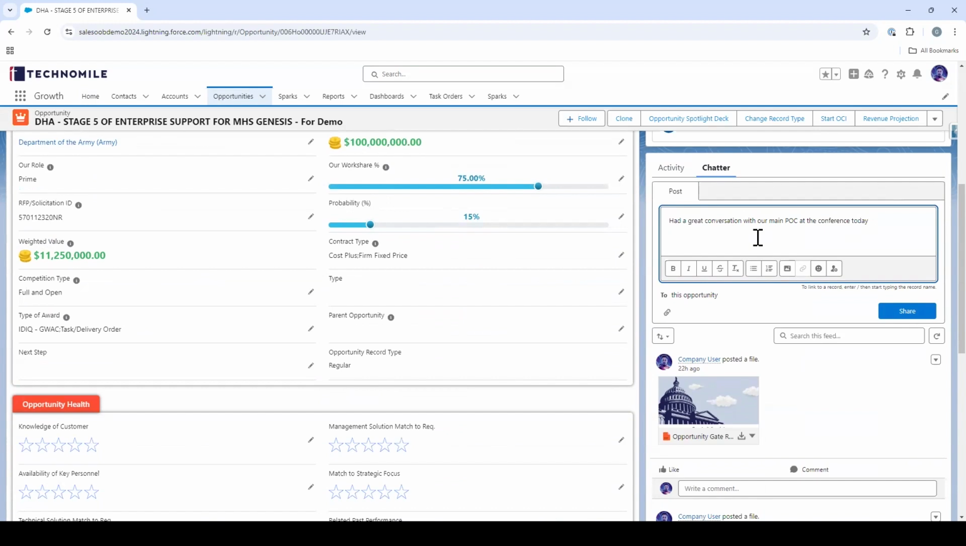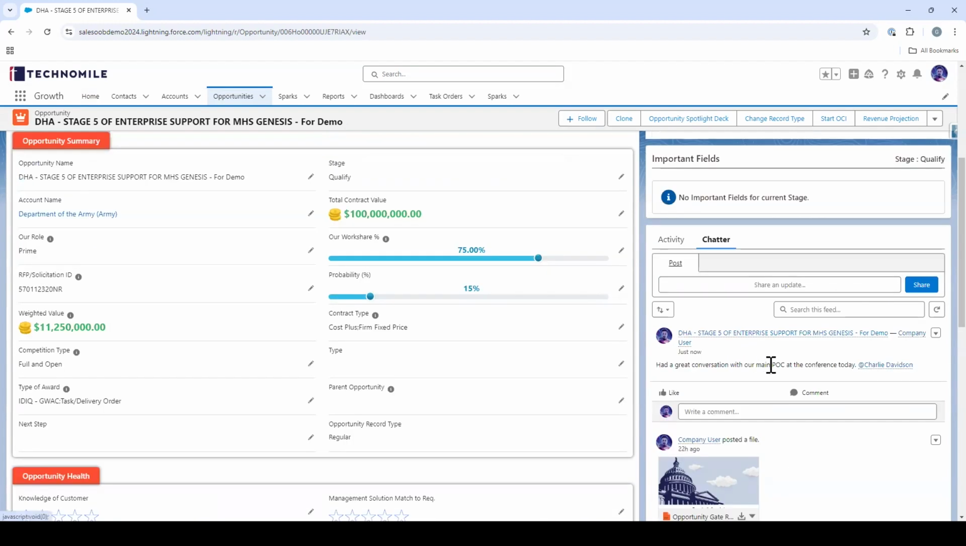And additionally, we are able to tag individual users. So by typing the @ we can type in people's names and we can actually tag them. When you tag a user, they will get a notification that they have been tagged in a Chatter post. So in this case, we can tag Charlie and say, hey, we had a great conversation with our main POC. And when we hit share, Charlie will get an update that says we tagged them.